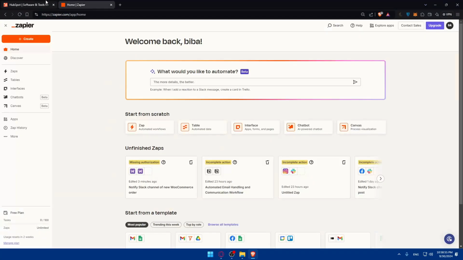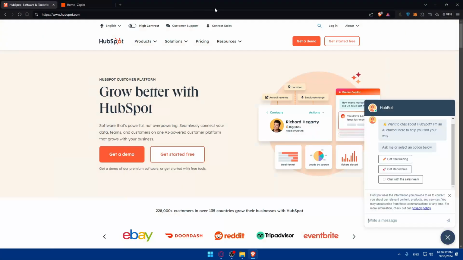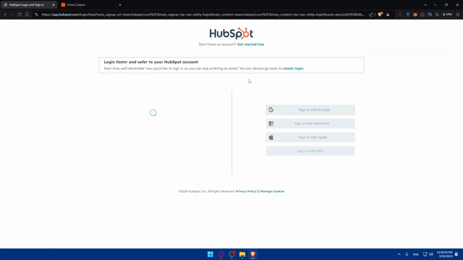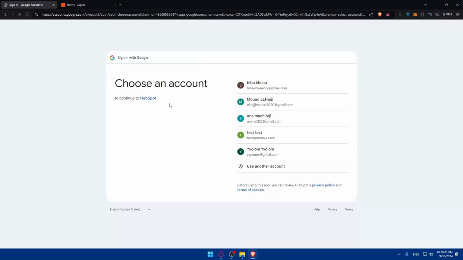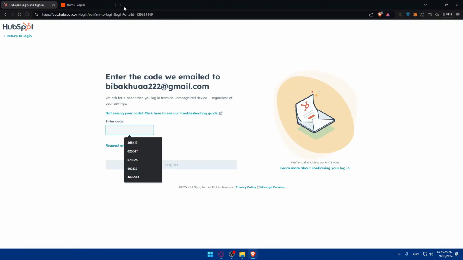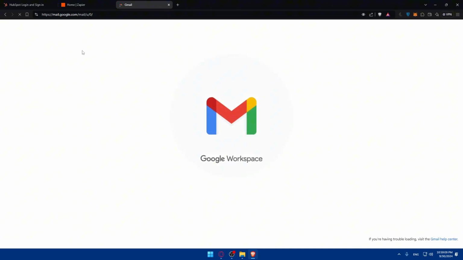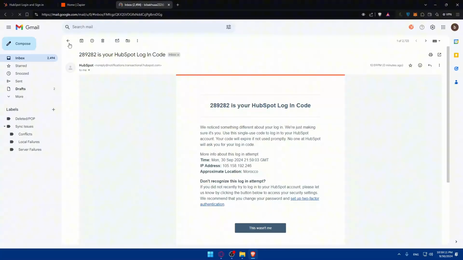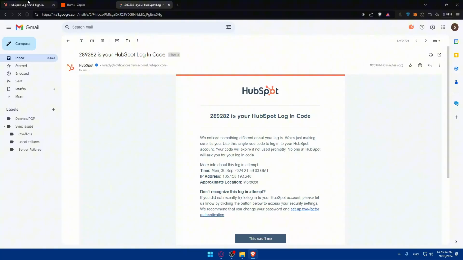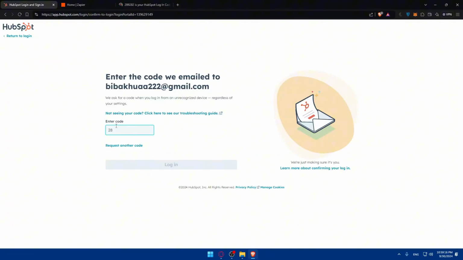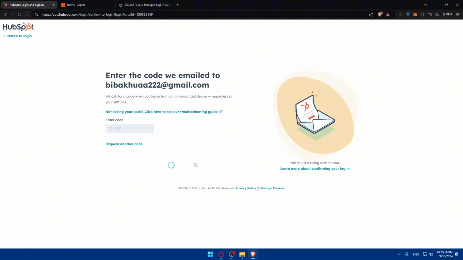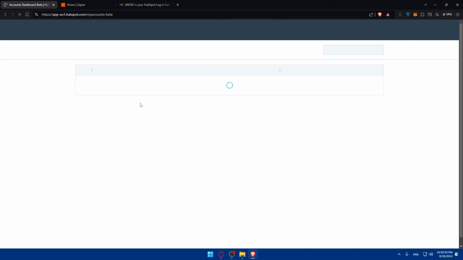So once you've logged in or created your account in both, you'll find yourself in here. For example, it seems I'm not connected to HubSpot for some reason. Let's just go and connect again. As you can see, I'm connected, but I'm not at the same time. I don't know. Anyway, they're sending me a code in my email provider, which is Gmail in my case. I'll just go there. So 28, 92, and 82. Click on login, and I should be good to go.